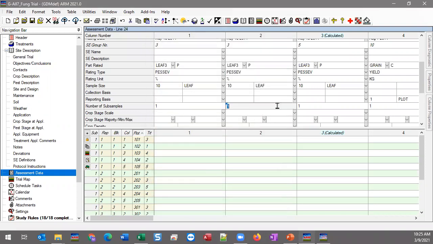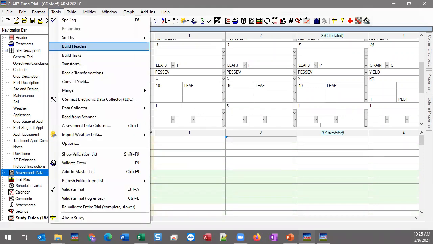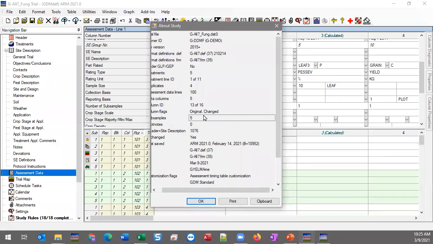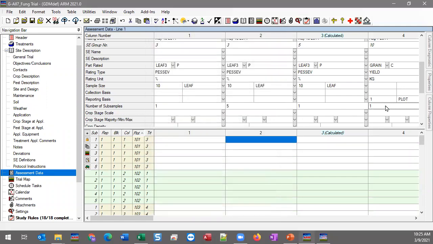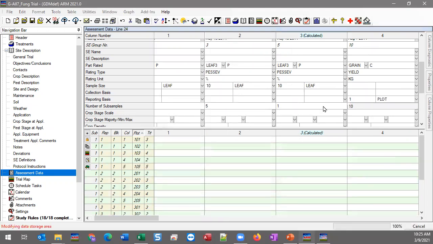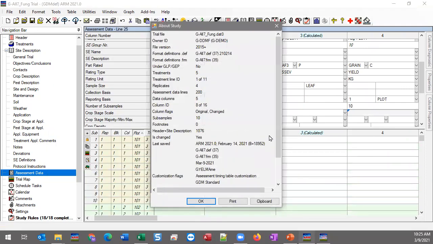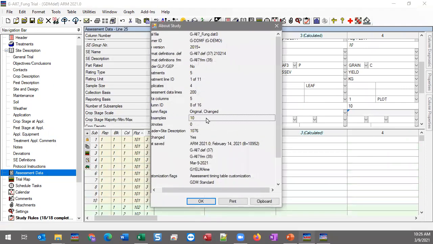If I were to change column number 2 to 5 subsamples, and the rest of them are all 1, we will see that in that About study, the property of how many subsamples maximum we have is 5. And if another column ends up using 10, that just automatically adds. ARM didn't have to ask us, do you want to expand the size of this trial or anything? It just automatically does it.